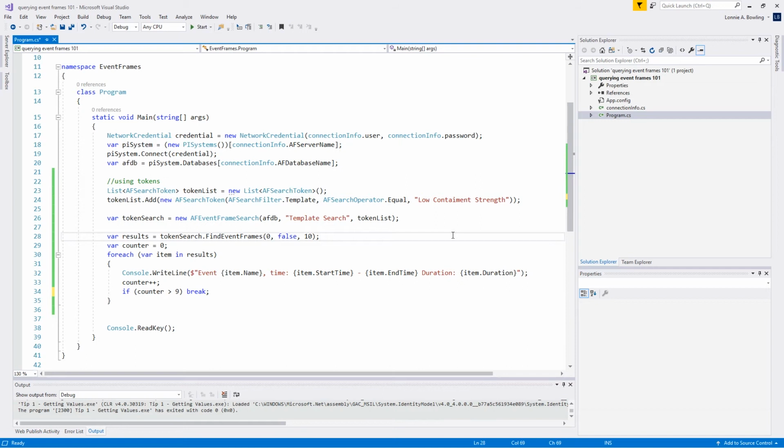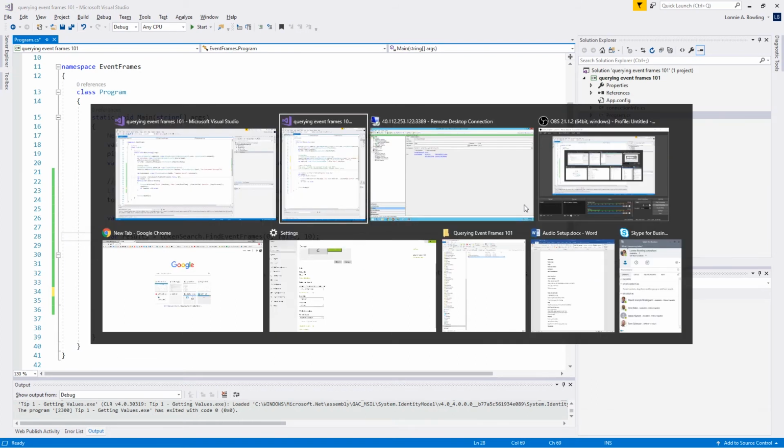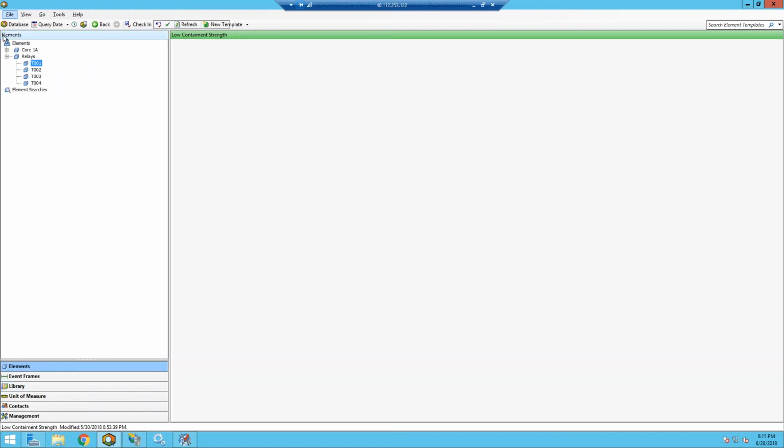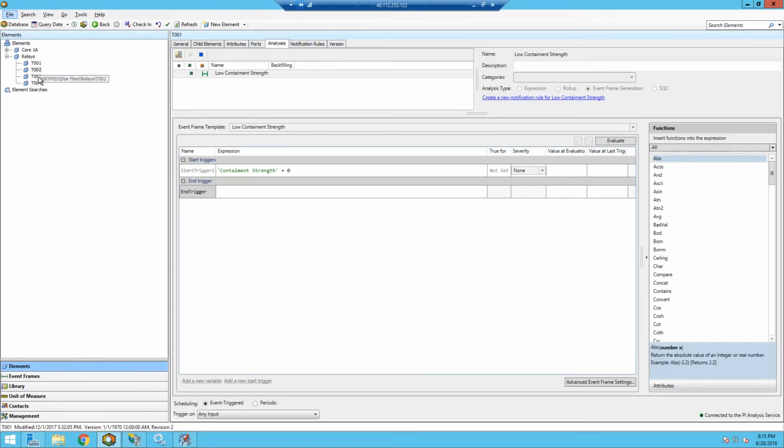Let's look at some other things that we can do with our token list here. Let's say that we want to find the events that are only associated with a specific element. That would be pretty common. You have a certain asset and you're generating events off of that, and you just want to look at that specific asset. If we come back to our remote desktop, we can see I have 4 elements here: T001, 2, 3, and 4. And let's say that I just want to look at events for T001.